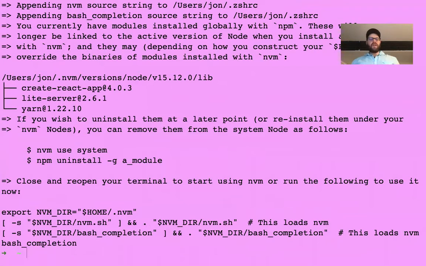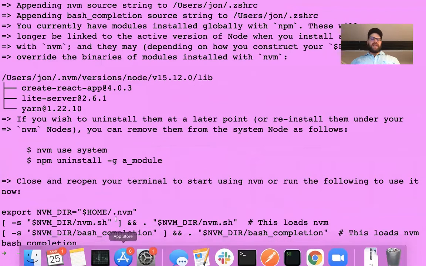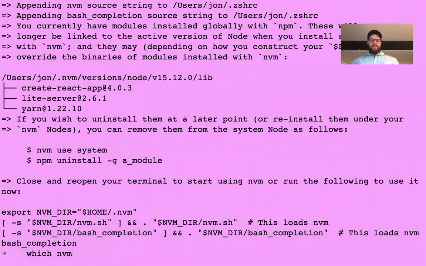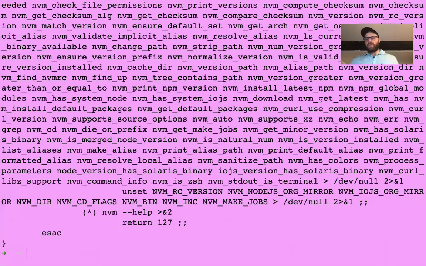So now what we should be able to do is type in which nvm and it spits out a ton of stuff. If it doesn't spit out a ton of stuff, if it says like, oh, not found or something like that, you'll know you messed up this step.